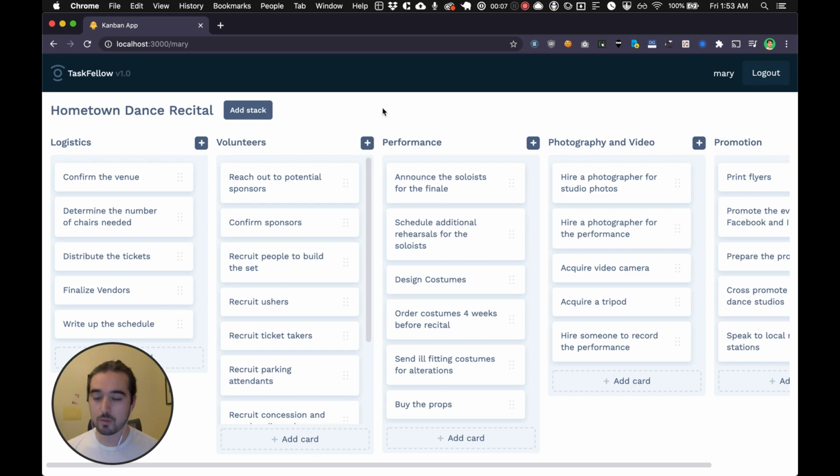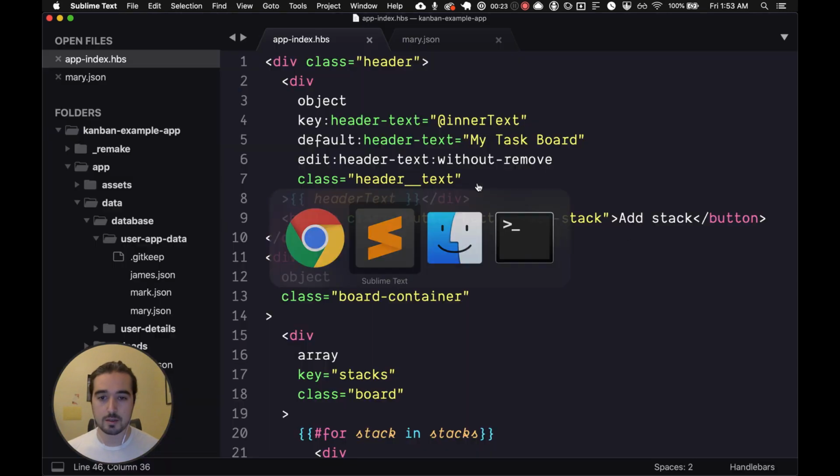So last time we left off with editing items, and so now we can edit and remove data from the page. This time we're going to add items to the page. So we have the add button at the top, at the bottom of the list, and this add stack button. So let's see how that's done.